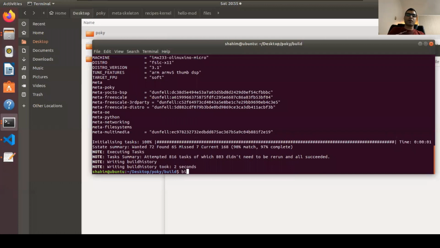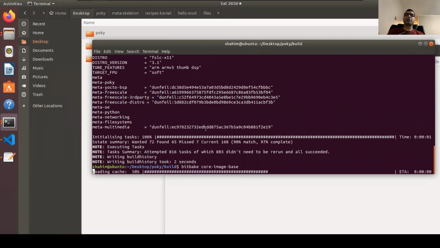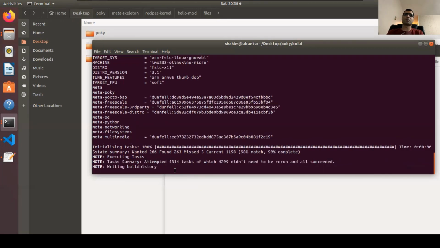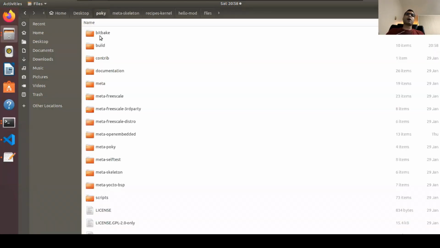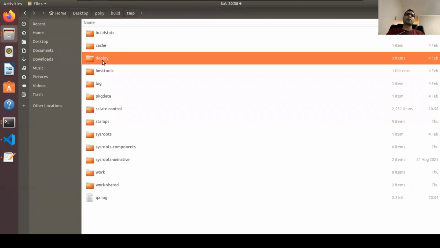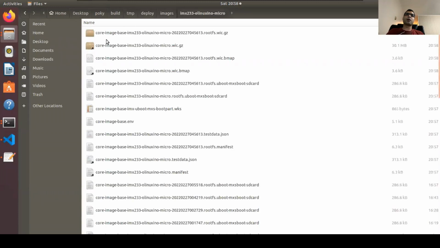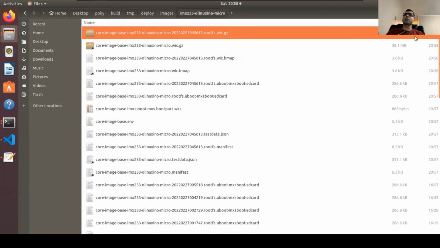So I can use bitbake core-image-base. So this time I will populate this recipe into the image. Okay, it's done. I will go to the Poky. I will go to build, tmp, deploy, images, and my machine. Yes, this file is just modified and created.